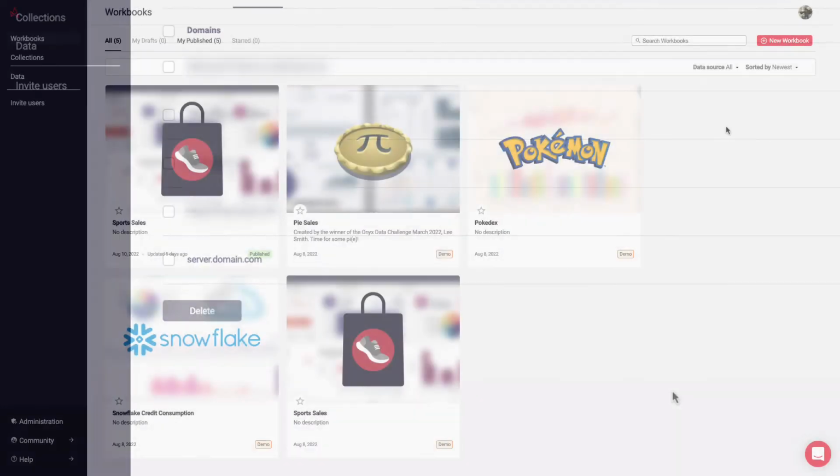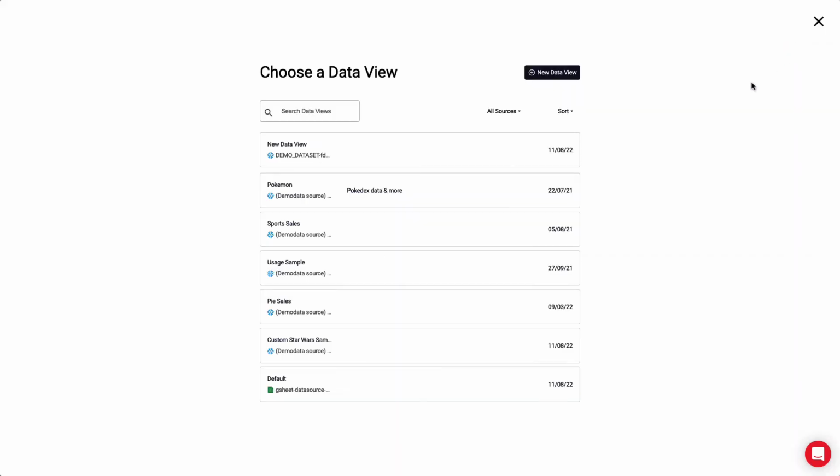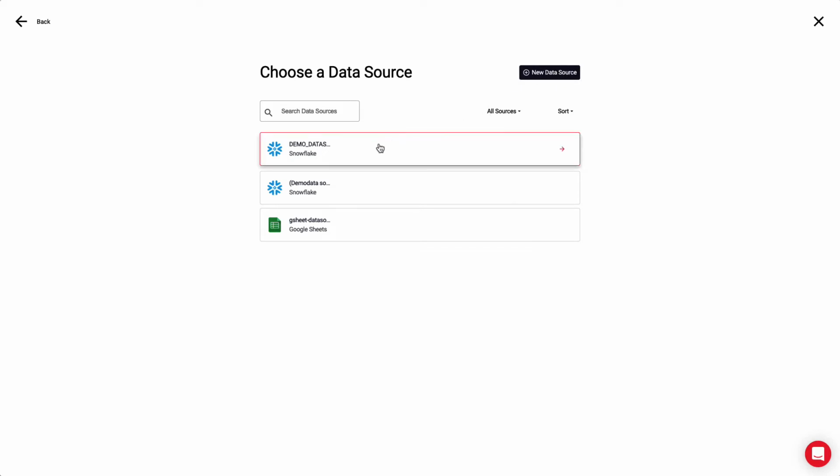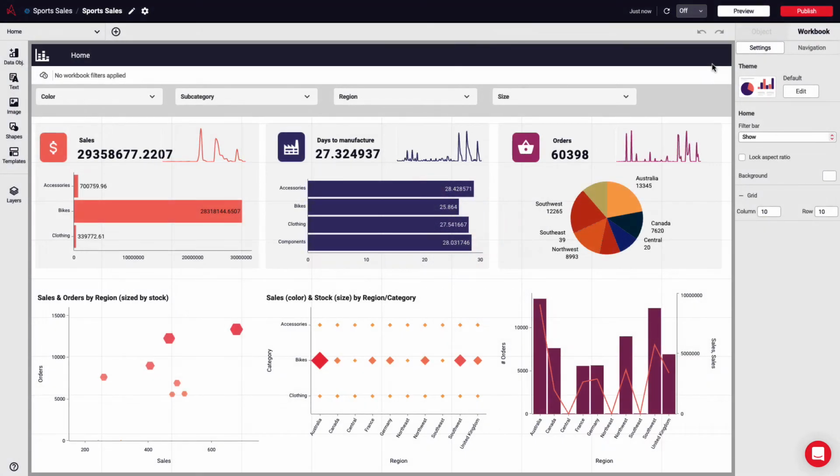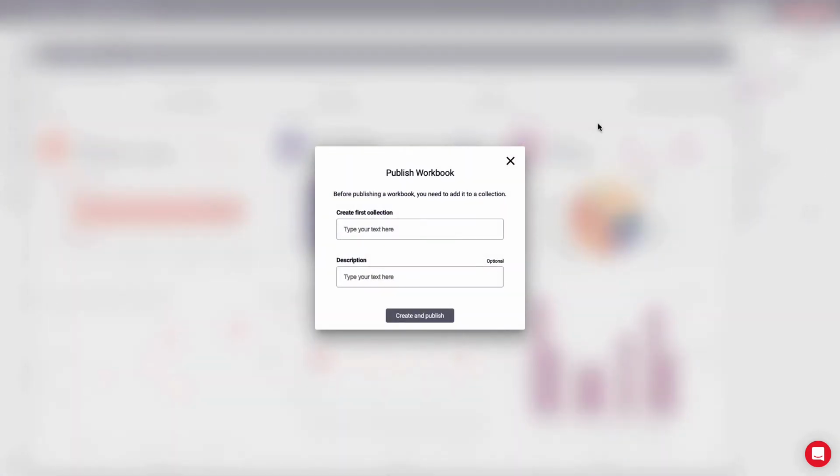qliktenant.domain.com. In Astrato, you can connect to several types of data connections, though, to reiterate, for Vizlib Live, we recommend using the Snowflake connection. Once you've created your Astrato workbook, you'll need to publish it into a collection, which is done by clicking Publish, and then either creating a new collection or adding the workbook to an existing one.